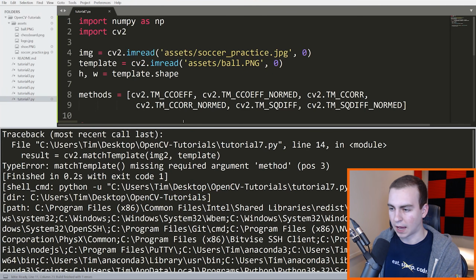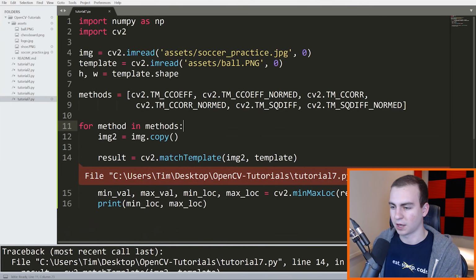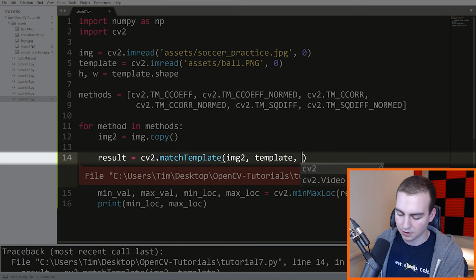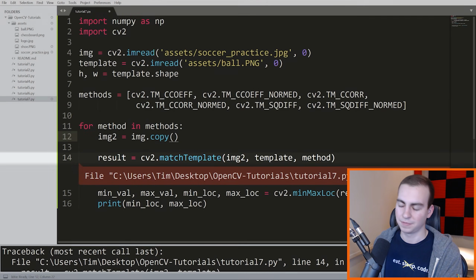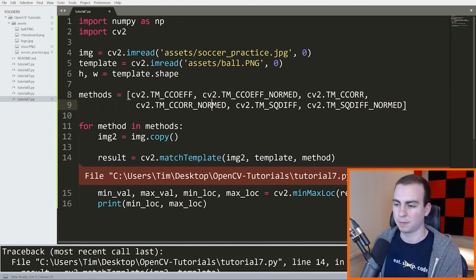Let's see what this is. Missing one required argument, method. Okay, so after we have image2 and template, we need to pass our method here. I forgot we were looping through all the methods. We should probably pass it. So for match template, base image, template image, method.